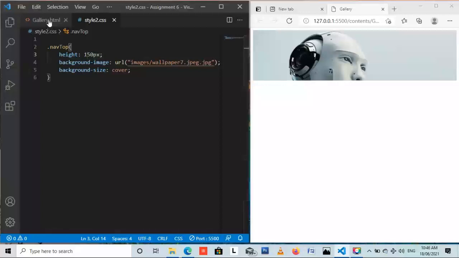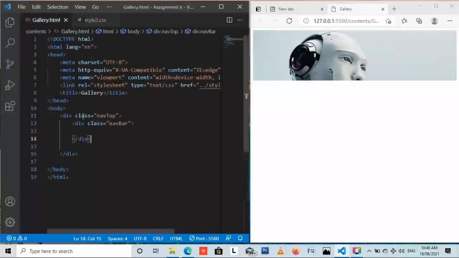And next, inside the nav top, we have a nav bar. So there's going to be a navigation bar here, inside this nav top. Apart from a nav bar, we are still going to put in a large text here called gallery. But you know what, let's just focus on the nav bar first. Let's design our nav bar. After designing our nav bar, we will now come to the text I want to have here. So let's design the nav bar.